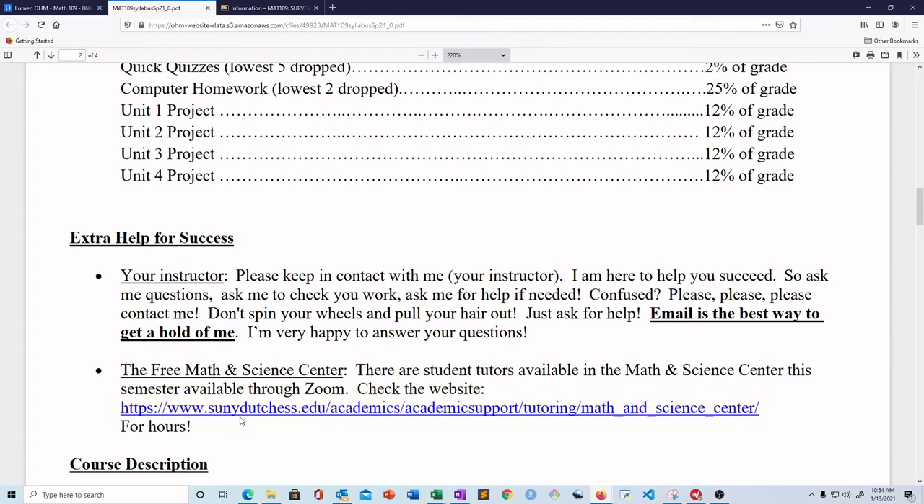There's also math and science tutoring in the Math and Science Center, not only for this class, but for your other classes that fit into this. You can click this link, which gives you all the hours. Math 109 is a class this counts for, so make sure you use that if you want. You can sign up, you can go, and it doesn't cost anything extra.